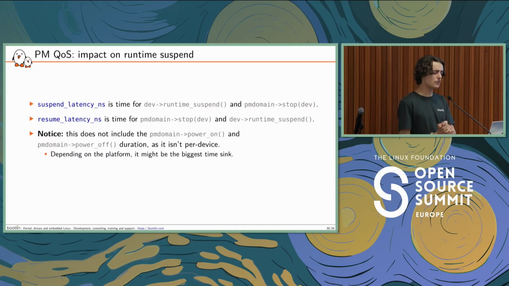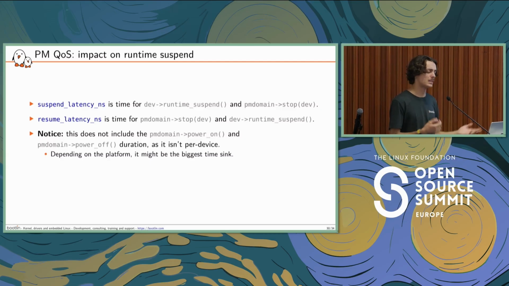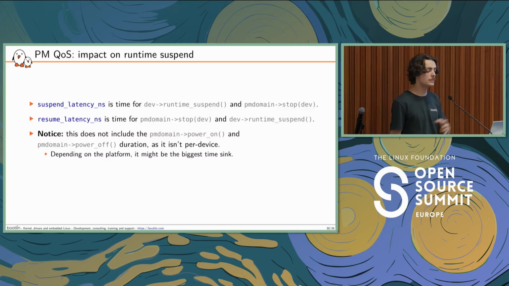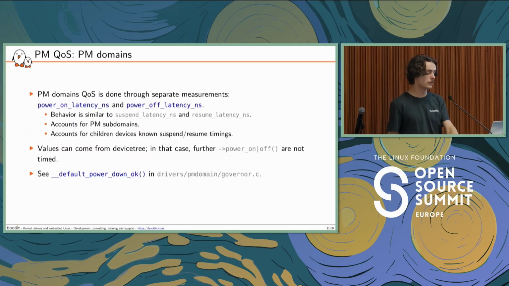I want to highlight one thing. Often, when you talk about runtime suspend and runtime resume on platforms that use PM domains, your PM domains will be the biggest time sink. Well, on TI, for example, you need to do a back and forth to another core, you need to use mailbox, that can be quite slow. And so this PMQoS I just mentioned is not enough because it doesn't take into account PM domain power on and off. And so for that, you have, of course, other things.